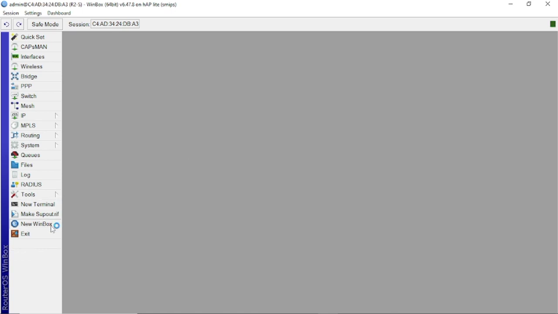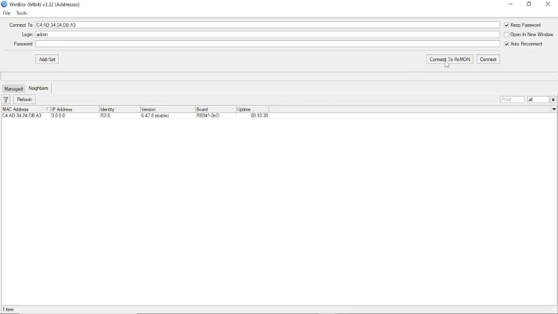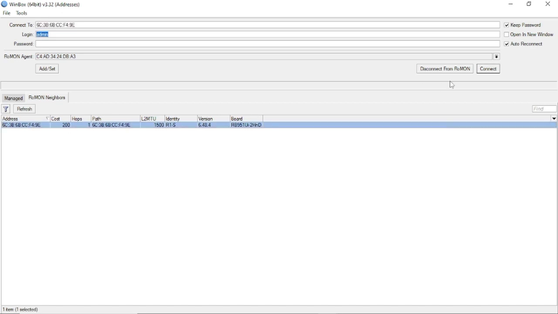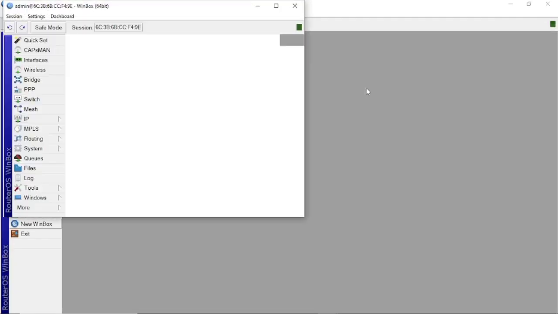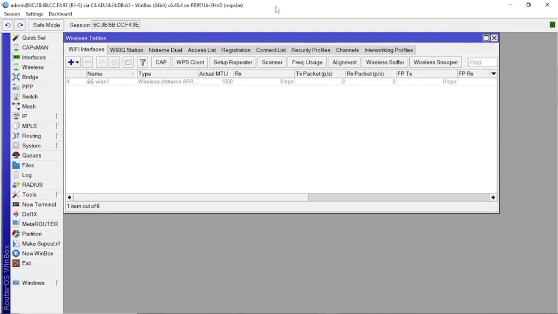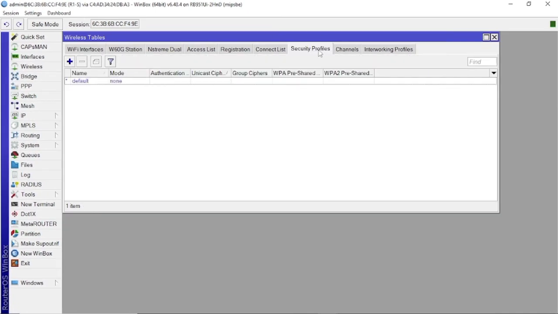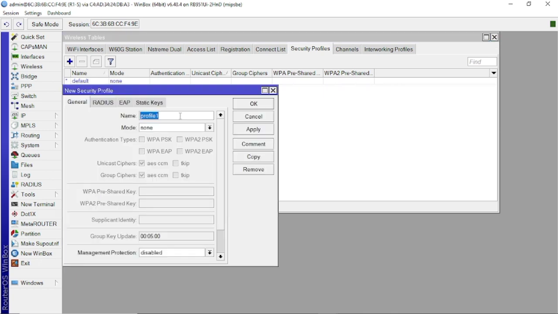Next, click New Terminal, then click Connect to Romon. Then connect using MAC address router 1. Next, click Maximize. On the wireless menu, select the Security Profile tab and add a security profile for access point router 1 with the following command.